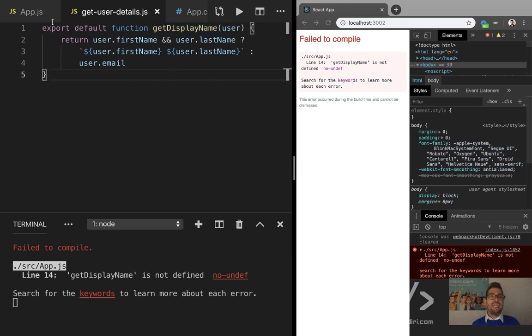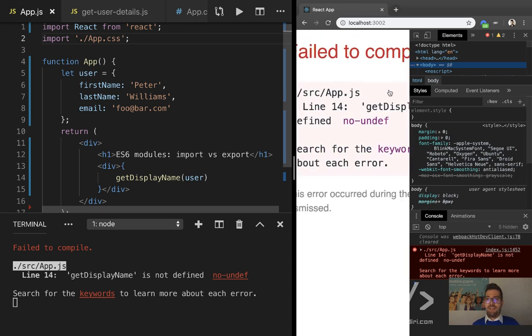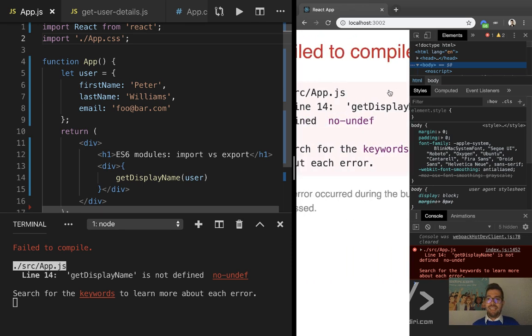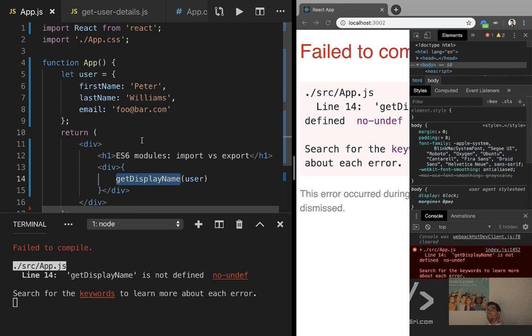Then you can see now at the moment there is an error, right? Failed to compile. Line 14, get display name is not defined. Yeah? Because the function doesn't sit in that file anymore. Now it's external. It's somewhere else. Do you agree on that? Yeah. Correct. So now what we need to do? Import. Yeah? It's somewhere else. It's exported. Now let's import it. I think it's pretty natural, I hope.